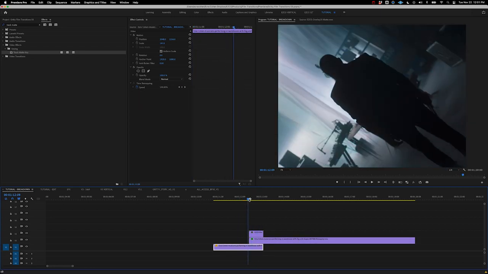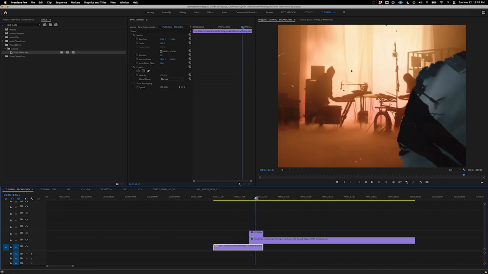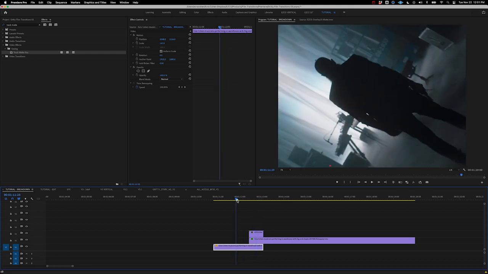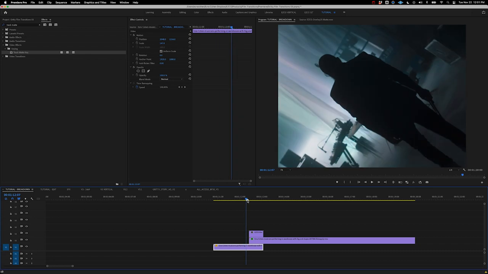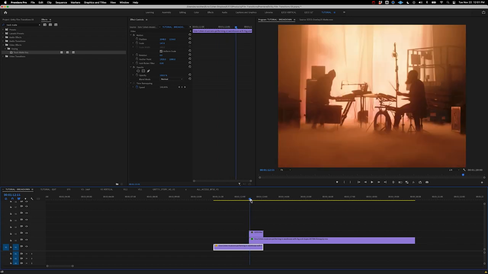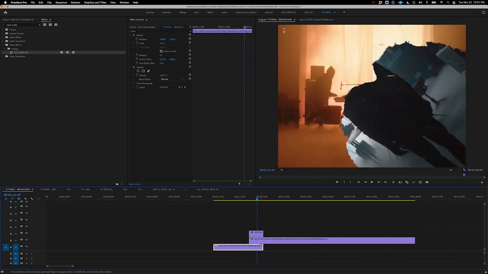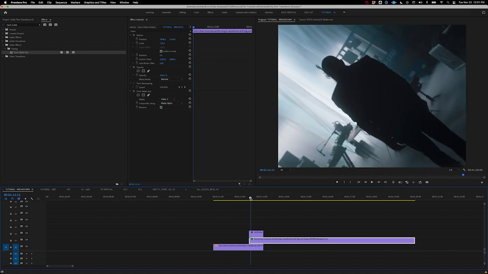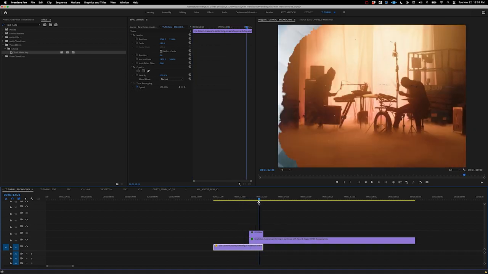Now it's a little messed up, so we need to fix this up a little bit. You'll notice that we're starting on the first clip. As soon as the transition starts, we start with the next clip, which is not right. So let's fix this up. What we can do is go back to our effect on layer 2. We're just going to hit reverse. And just like that, we should have something that makes a little bit more sense.